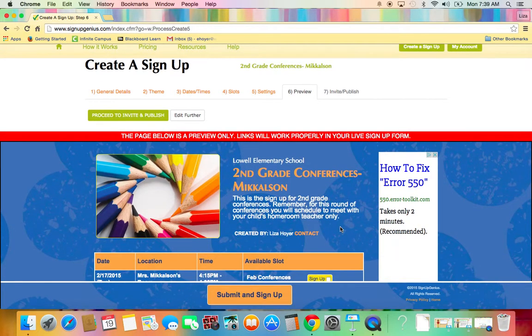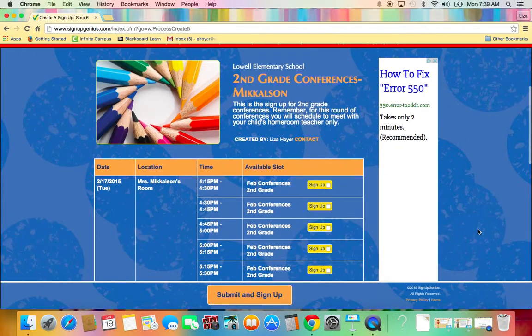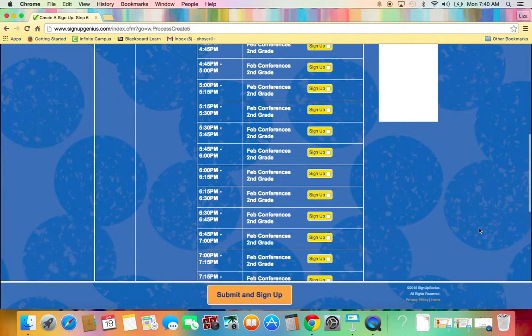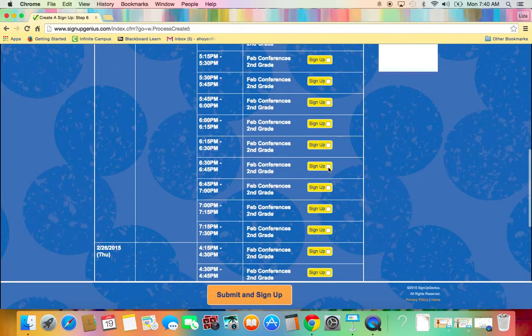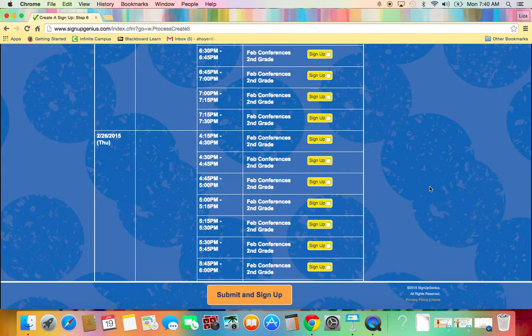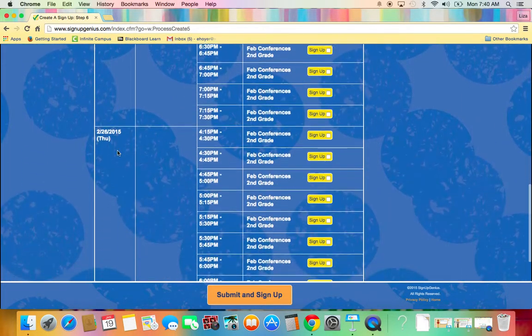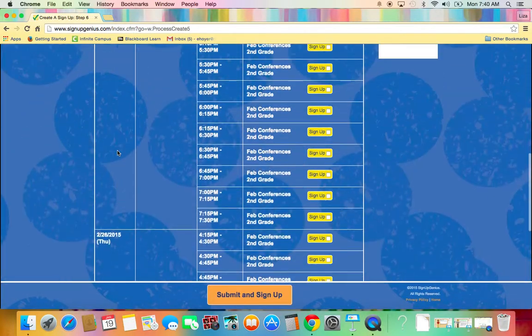Here is the chance for you to preview. So this is what parents will see. Lowell Elementary School, 2nd grade conferences for Michelson. You can see exactly what the layout looks like. This is where parents will click sign up and then click on submit and sign up. This view is nice because it separated it by the 17th and the 26th on there.